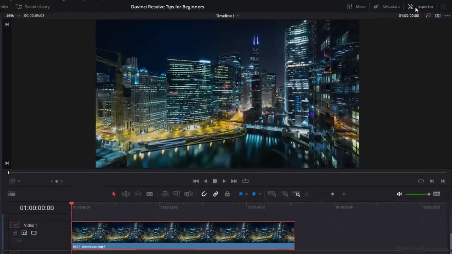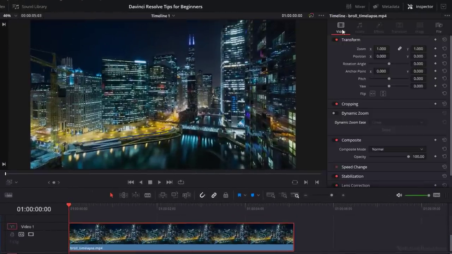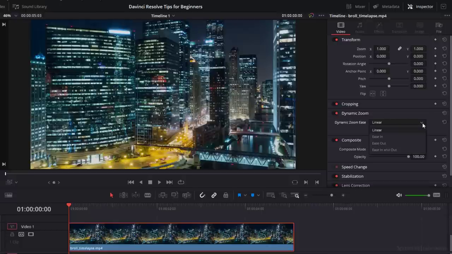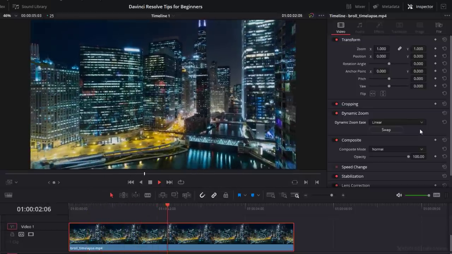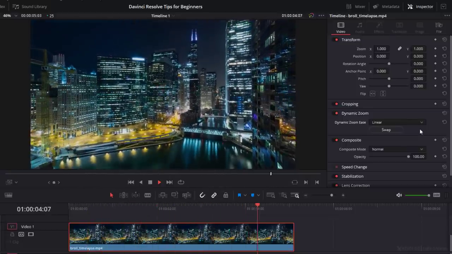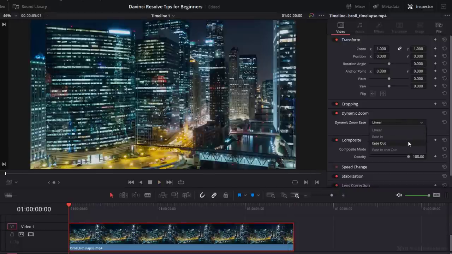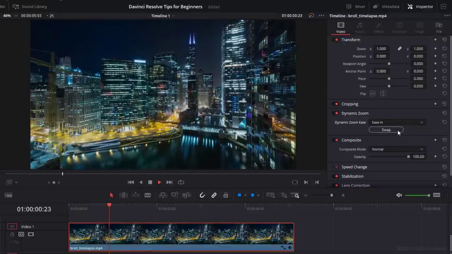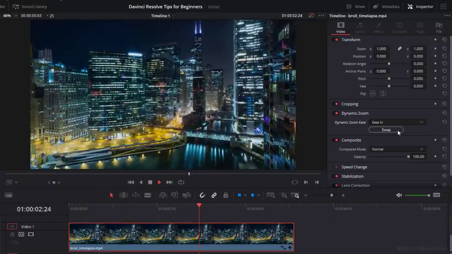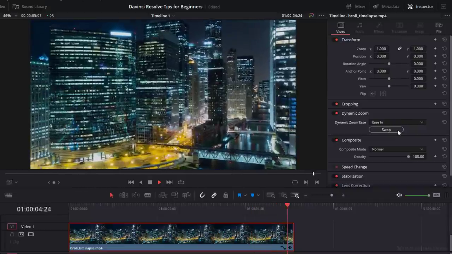Select a clip, go up to the Inspector tab, and then Video. Toggle on Dynamic Zoom. With this dropdown, we get some options. We could go with Linear, which looks like this. I'll go with Ease Out. With Swap, we can change the order of the action. So when I click it, it goes from a wide angle to a zoomed in frame.